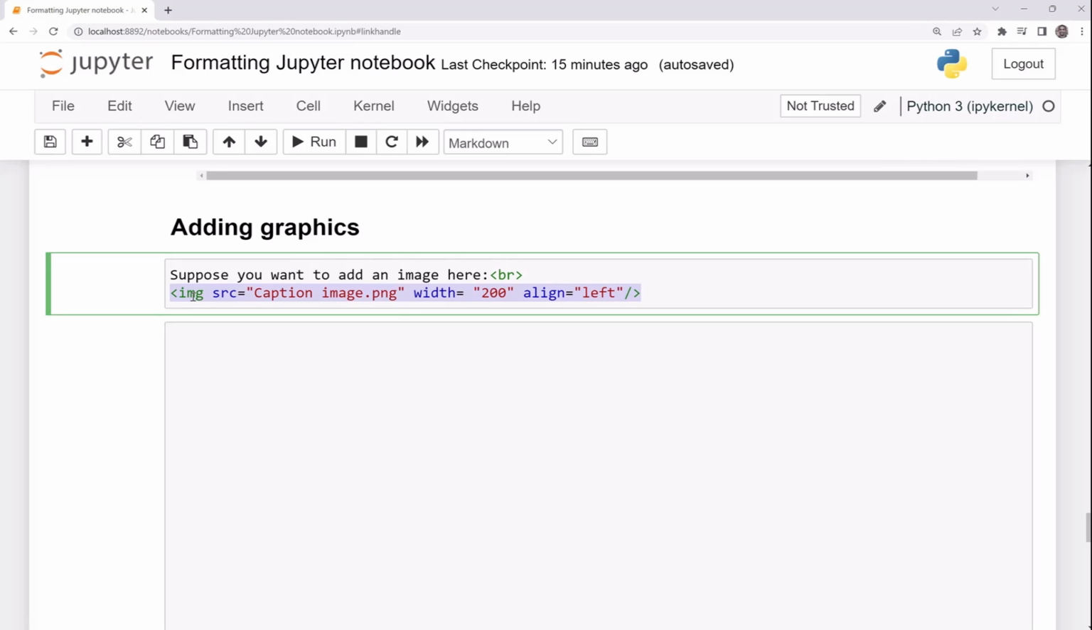In this case, you can see that it's called img src, and then we have the name of the image plus the extension, which is a png image. I want the image to be displayed in these dimensions, with a width of 200, and it should be left aligned. I have the image saved in my working directory. So once I execute this, the image will be embedded in my Jupyter Notebook in this particular cell.